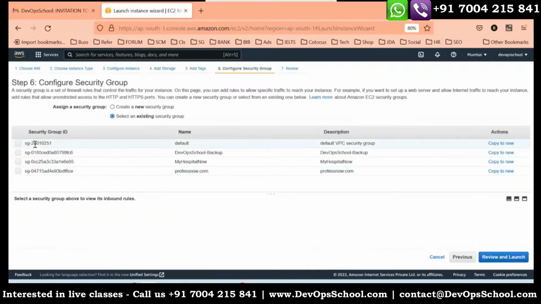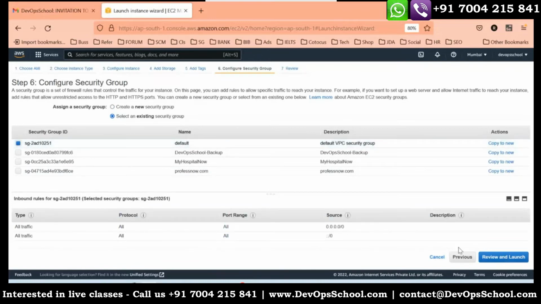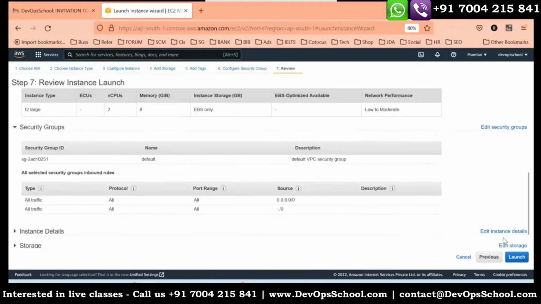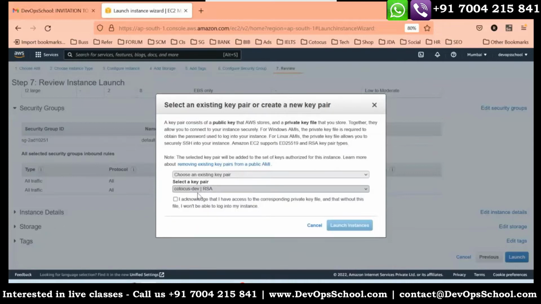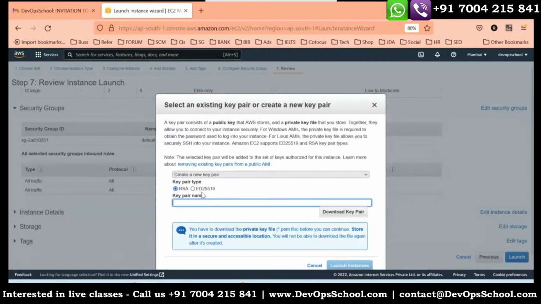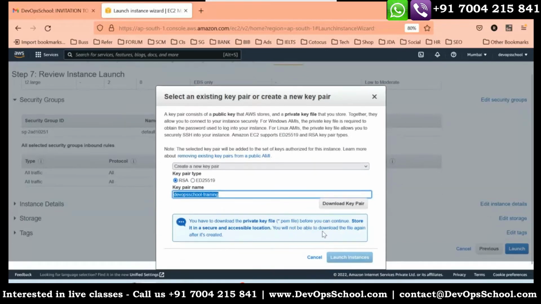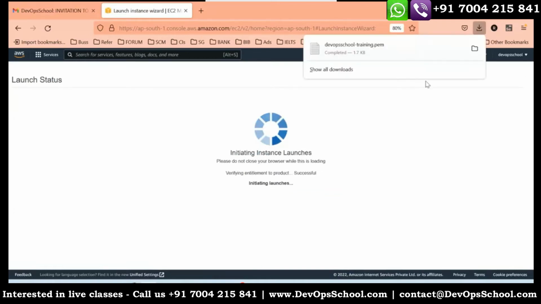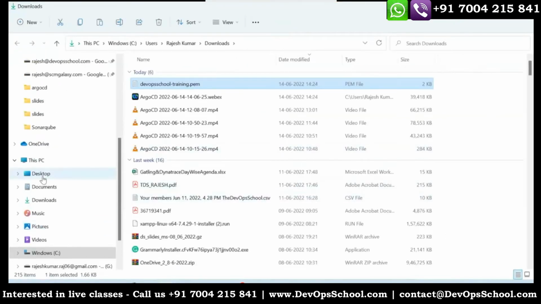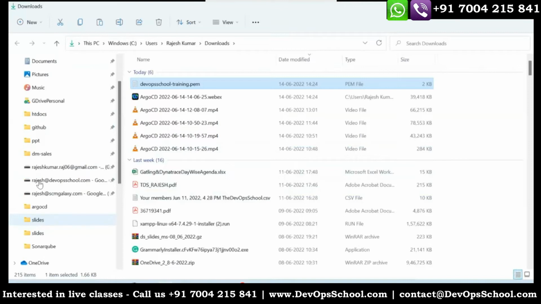And for the security, I mean firewall, I'm opening up everything. This is a wrong practice, but we are using it for learning purposes. Best practices and all we'll discuss at a later point of time. And finally, let's create new, DevOps school training. Launch. So I created one instance. Now I'll copy this into my keys folder so I will not forget this.